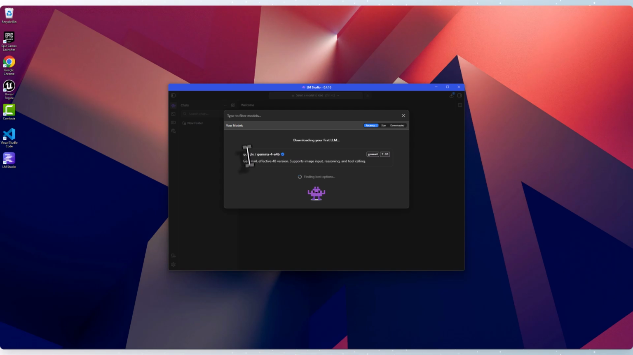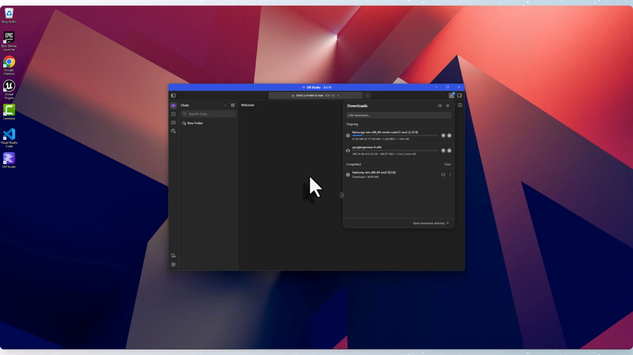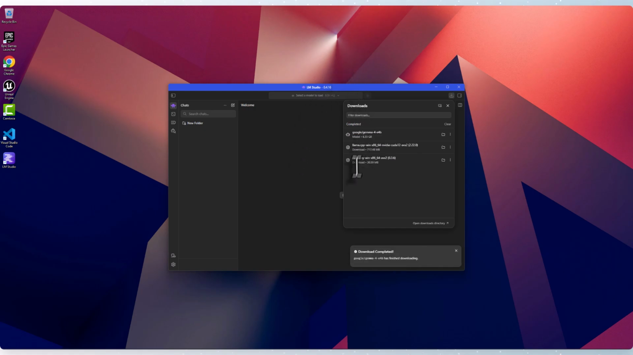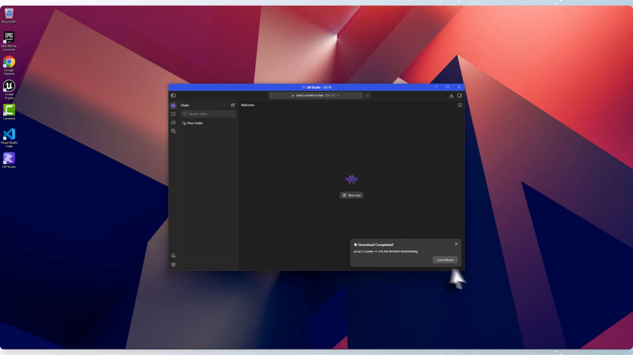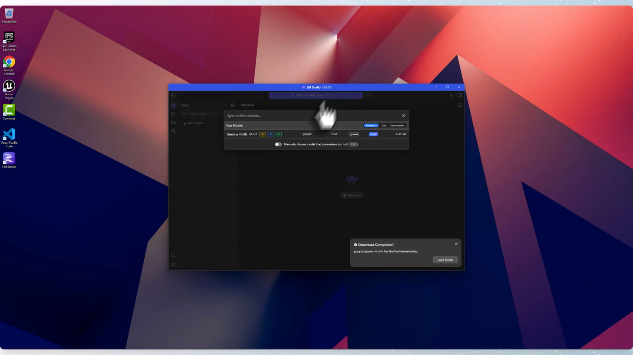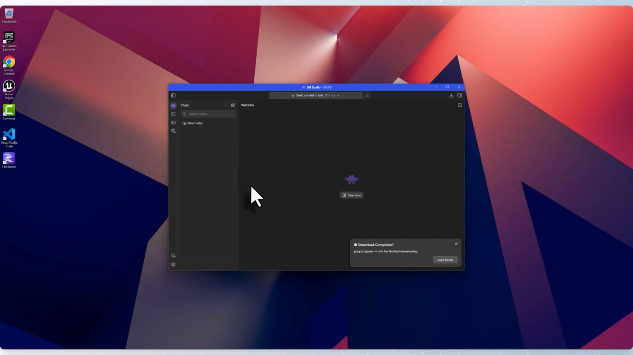Now, I want to go here and download this model. Okay, download. Let's start downloading those models. Okay, the downloading is completed. Okay, let's load our model. You can click right here or you can go here and click here.